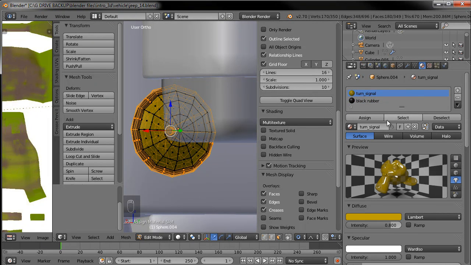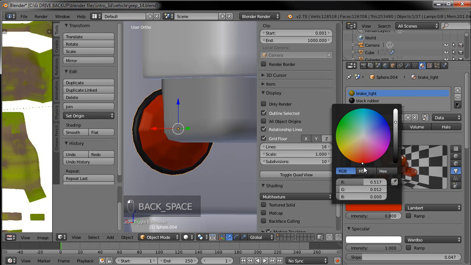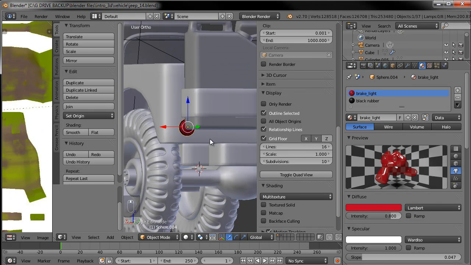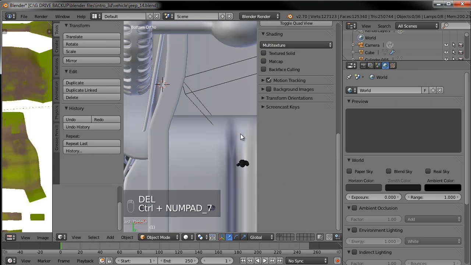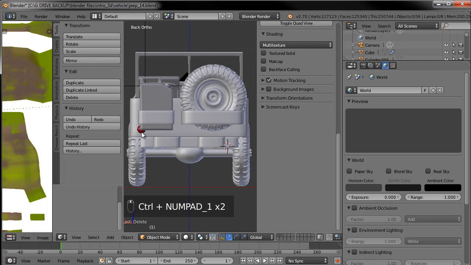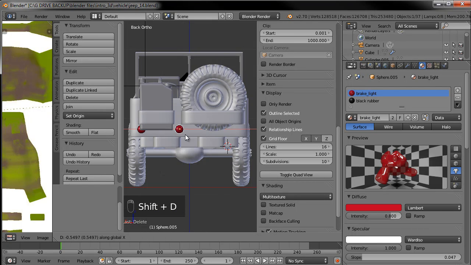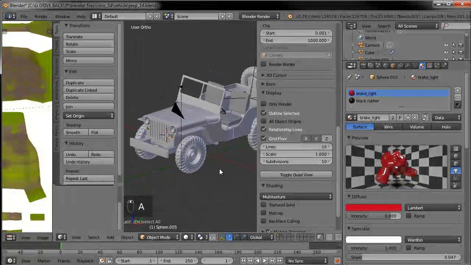Now you can see it's added to 3 items. Tab out of edit mode. Which is the front 2 turn signals, and this current one selected the rear tail light. So I'm going to hit that 3, and we're going to call this one brake light. There we go. Set that diffuse to the red color. So there we go. And we'll go ahead and get rid of the other one. Delete. Okay. Control 1 puts us in the rear view. It's just like the front view, except the other way. So I'm going to go ahead and select that brake light, Shift D, duplicate that over to the other side. There we go. Okay, so everything should be pretty well set.